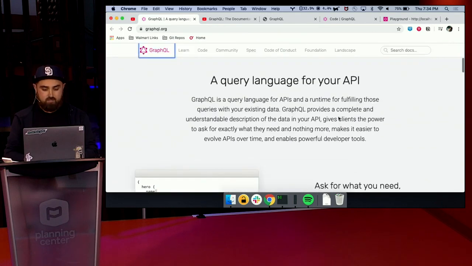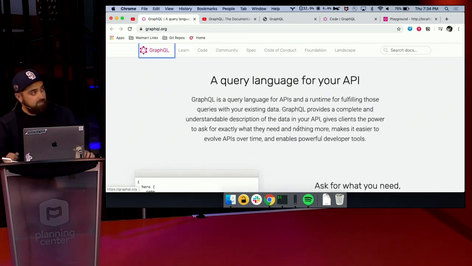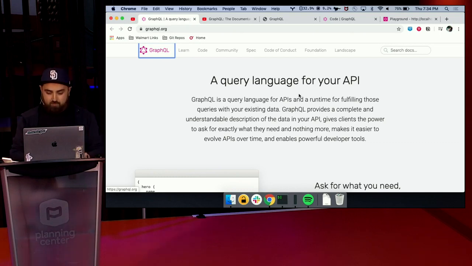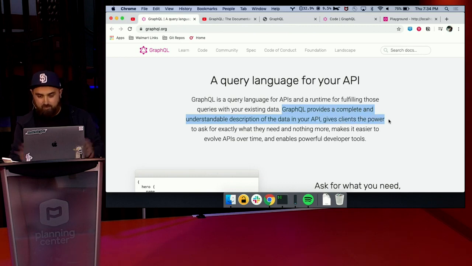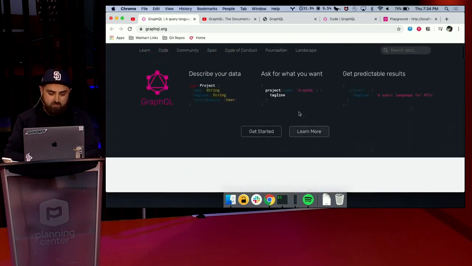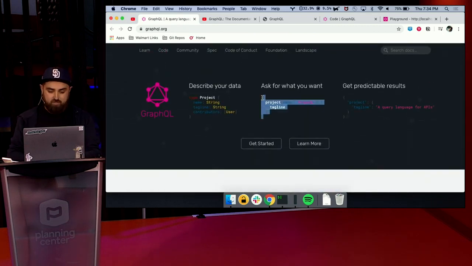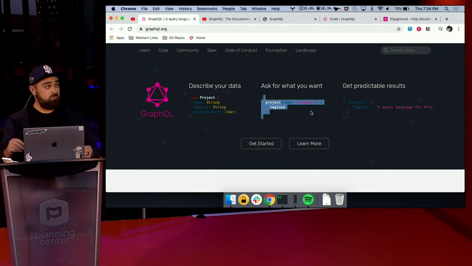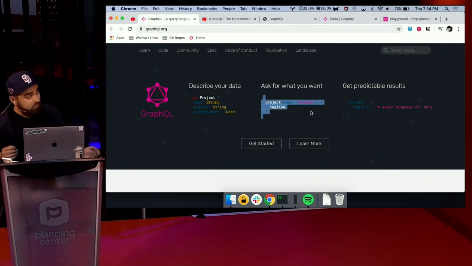GraphQL. This is the elevator pitch. It is a query language for your API. It all sounds super fancy, but the coolest part is right here. GraphQL provides a complete and understandable description of your data and API, and it gives clients the power. So really all that means is your client is actually defining the shape of the data it wants back when it's requesting a payload. And that's really, I think, the coolest part about GraphQL.